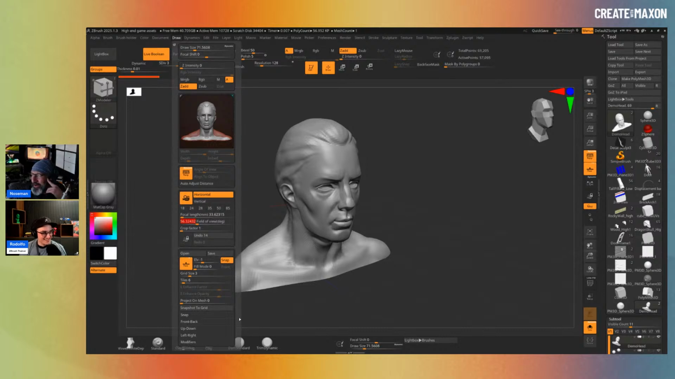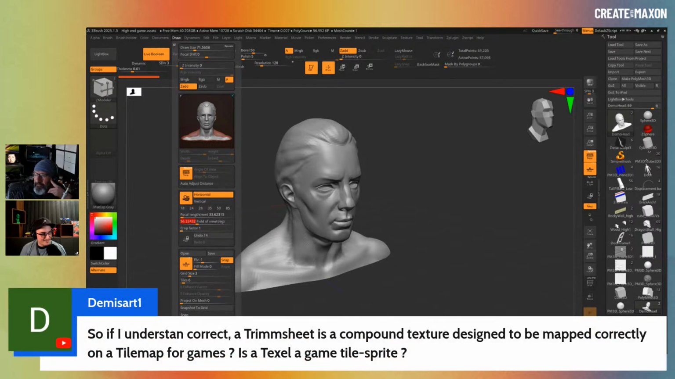Yeah. So last one for this round, and that would be... So if I understand, you have to do something about your spelling. It's nearly as good as mine. A trim sheet is a compound texture designed to be mapped correctly on a tile map for games. The texel... No. Let's start with a texel, and then Rodolfo.